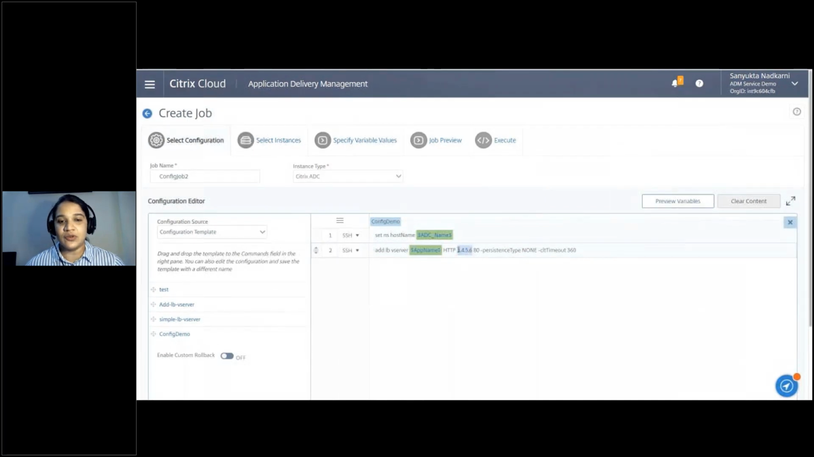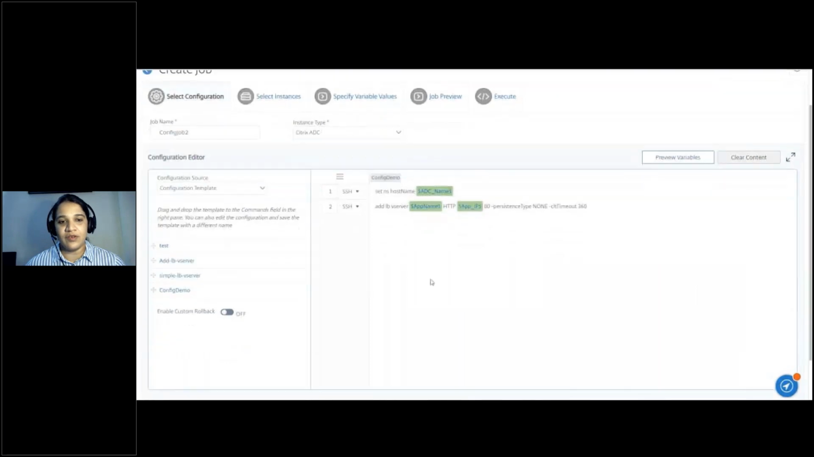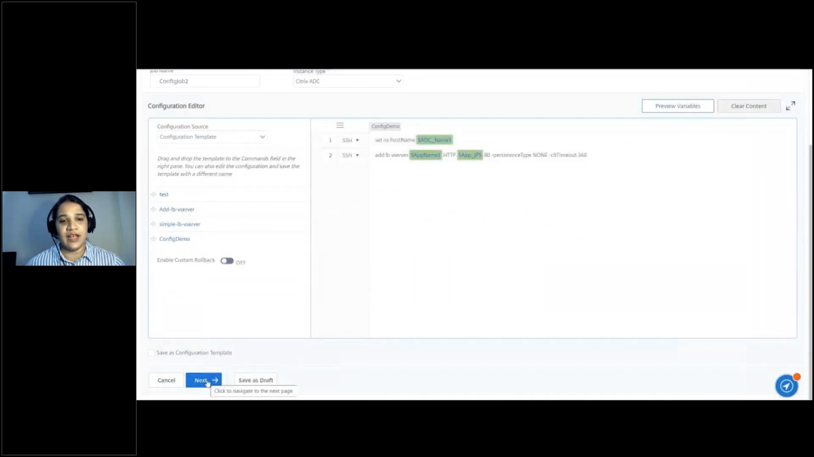And I would also want to have different IPs. So I convert them. And note that in the type of the field, you can define whether you want it to be a text field or an IP, etc. So for IP, I've made it into an IP field. Now, very simple config, just for demo purpose. You can have lengthy configurations as well.